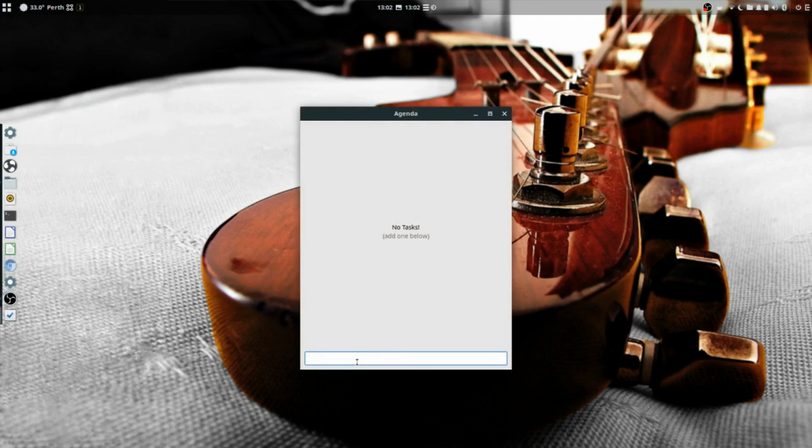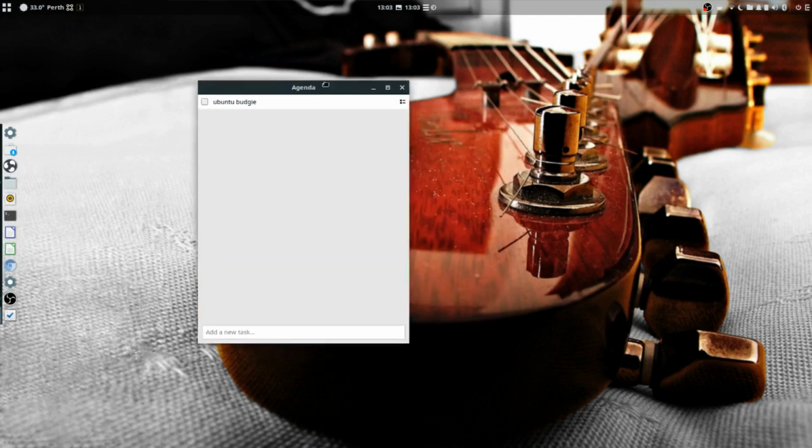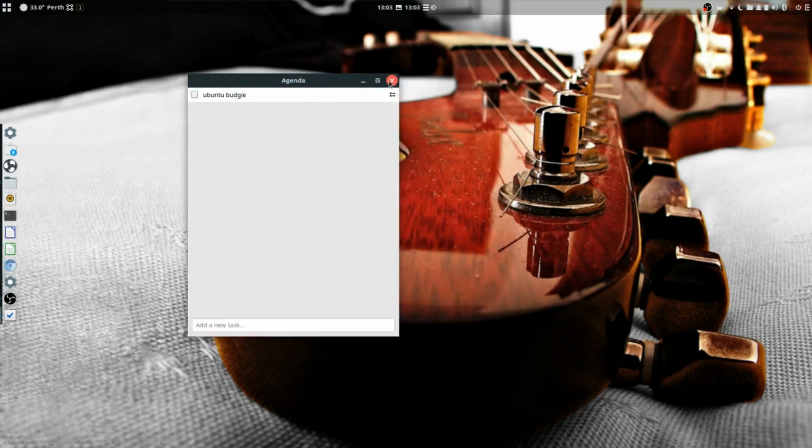Add a task, Ubuntu Budgie. I'm not sure what this thing does, never used it. Alright, so what's this do? Oh, it just crosses it out. So it's just a... Yep, I see what it does. Okay, so that's that Flatpak installed.